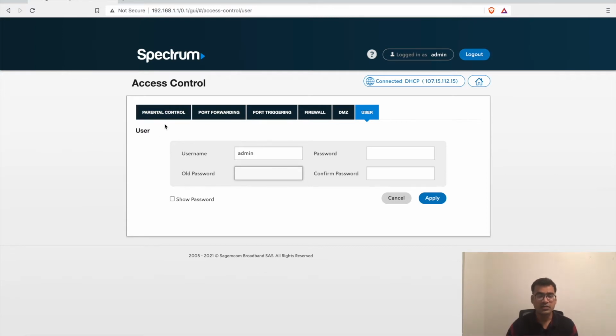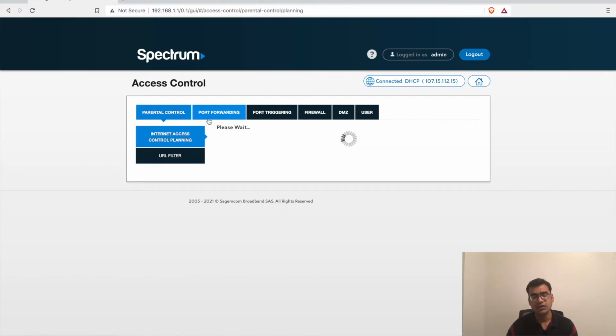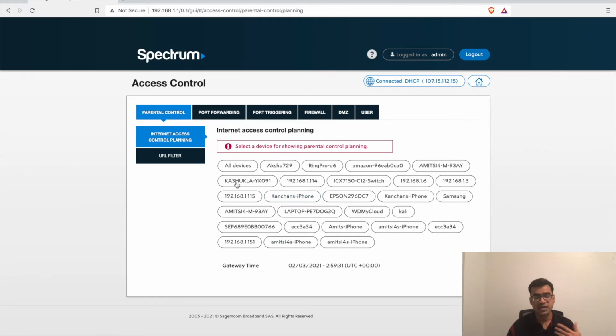All right, let's quickly look at some other features. So you do have parental control available. So if you have kids and others, you can pick your device and then simply say, okay, I want to enable parental control on that.